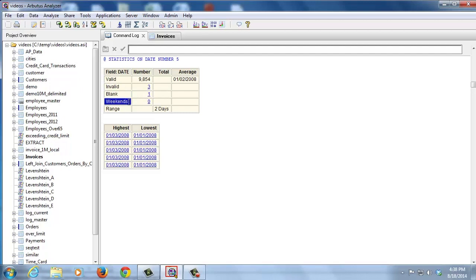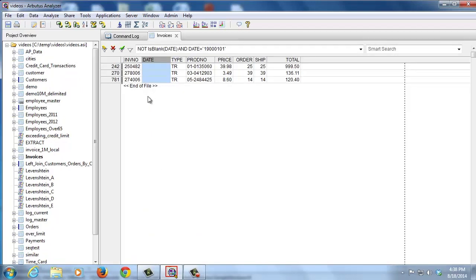Also, there's a weekends category, so you can quickly and easily determine if any of your dates happen to be on the weekend. The top 5 and lowest 5 values that were encountered are now hyperlinks, so you can quickly drill into the data and set some filters. If I select the invalid hyperlink, it'll show me the 3 records which have invalid data, and notice the filter is using the isBlank function. isBlank has been altered so that it now supports using either character data or date data.